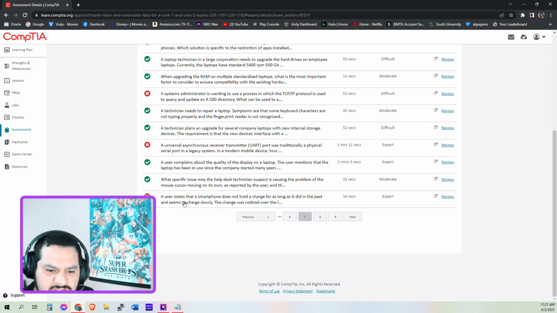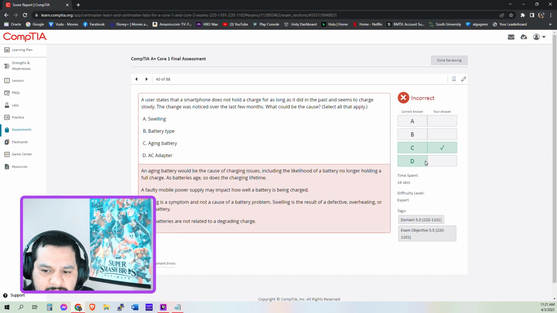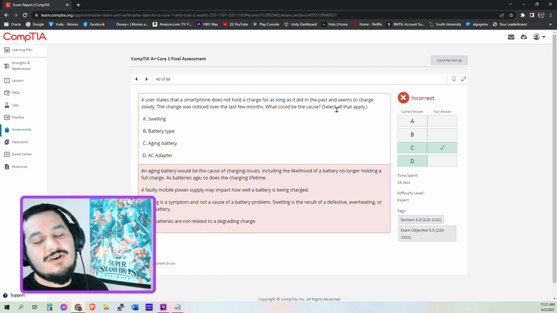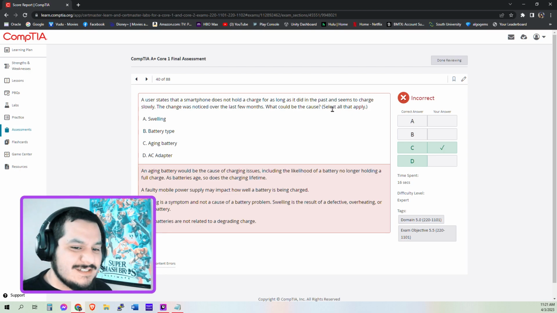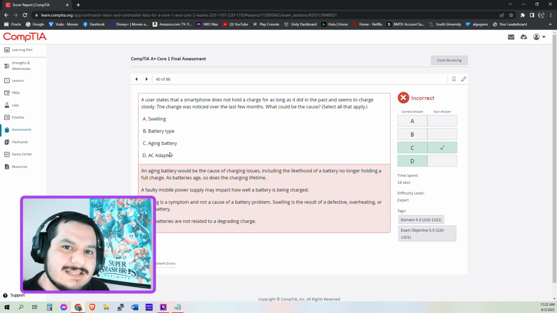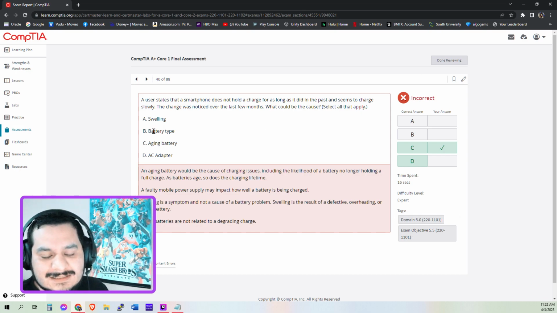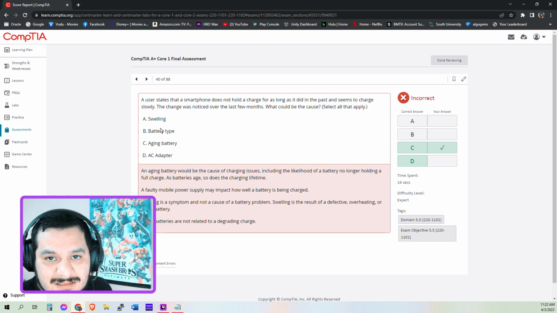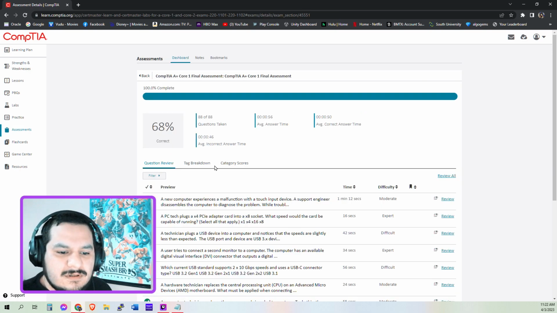Okay, a user states that a smartphone does not hold a charge. It could either be an aging battery or the AC adapter itself. Select all that apply, guys. Read it. All that apply. I've missed so much. Okay, so C and D. It's an aging battery or an AC adapter. It's not a battery type and it's not swelling. If the battery type didn't match, it probably wouldn't turn on or wouldn't even connect because they have keying, I'm sure. And swelling, I don't think it was swelling. You'd probably want to just change your battery.